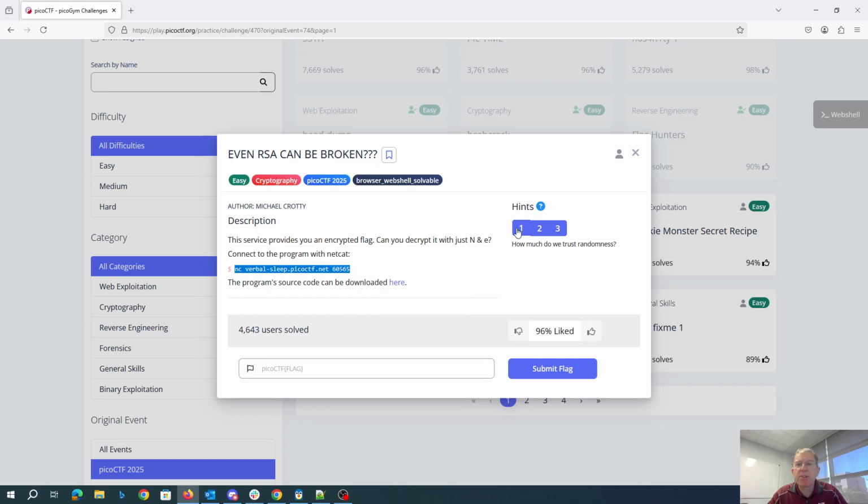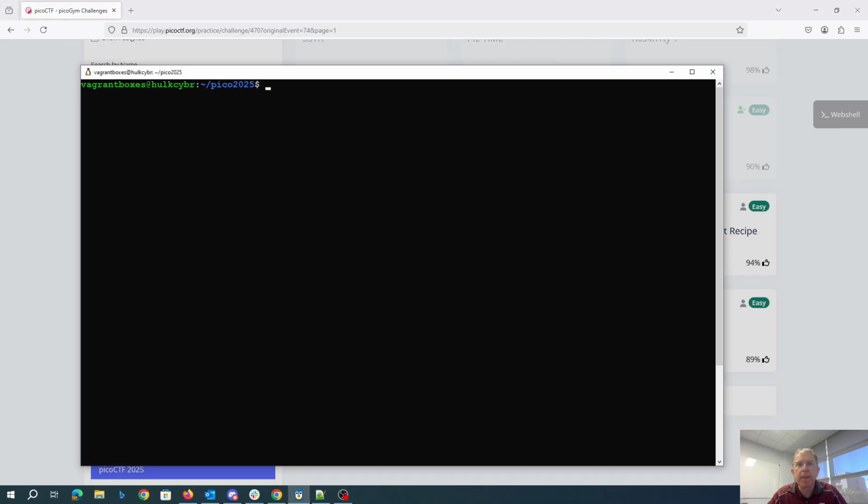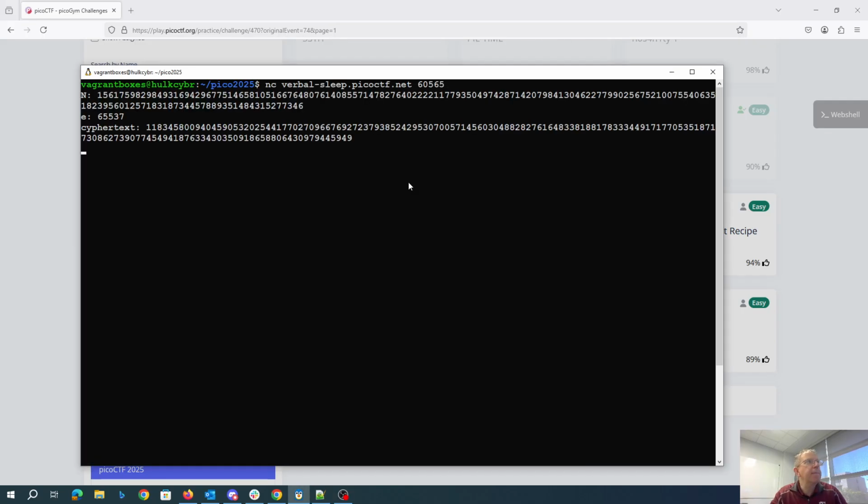We have some hints. How much do we trust randomness? Notice anything interesting about N? And try comparing N across multiple requests. All right, so here's our netcat command.